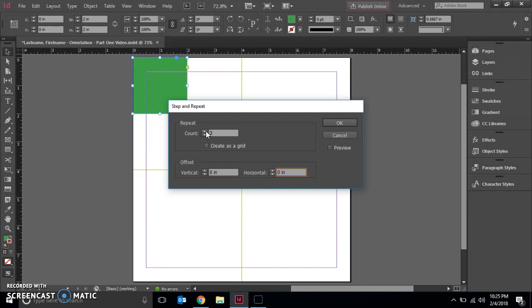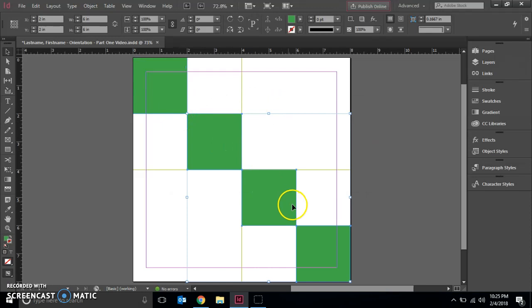And then we are going to type 2 in the horizontal offset. And we are also going to type 2 in the vertical offset. Once we've entered in those options, we are going to hit OK. And now you'll see that there's 3 more rectangles repeated on our pasteboard.